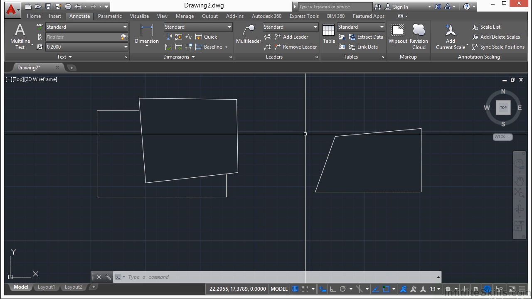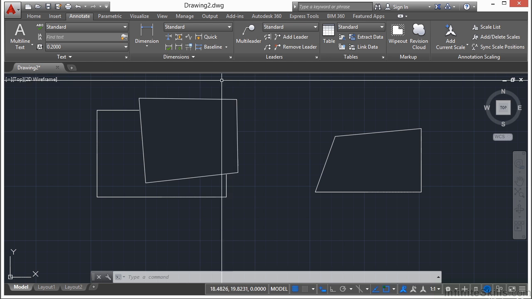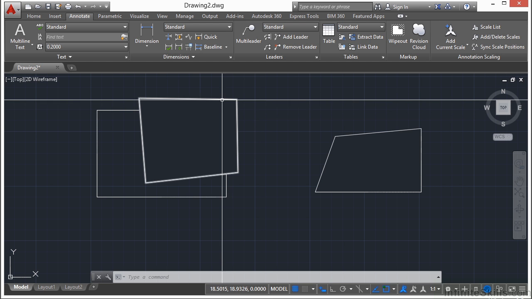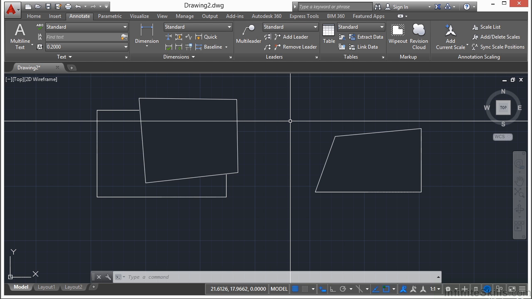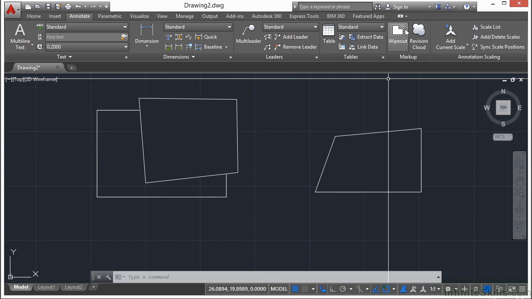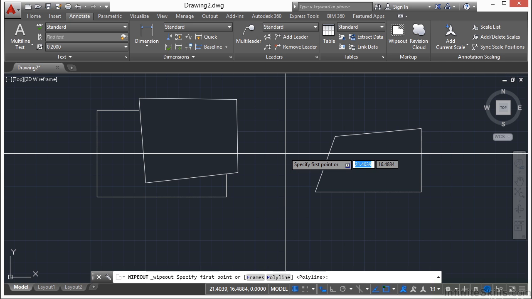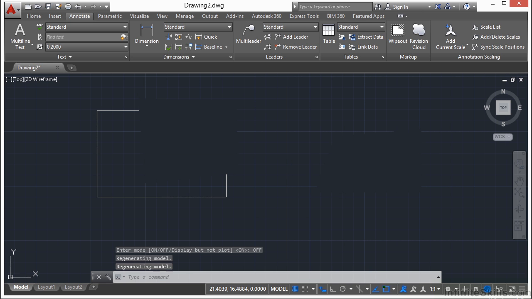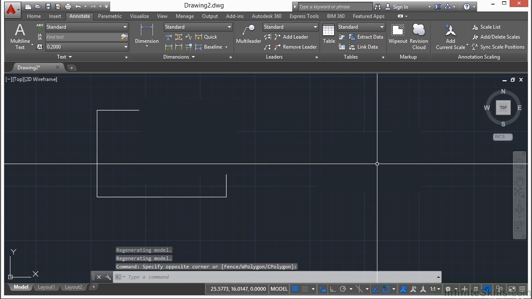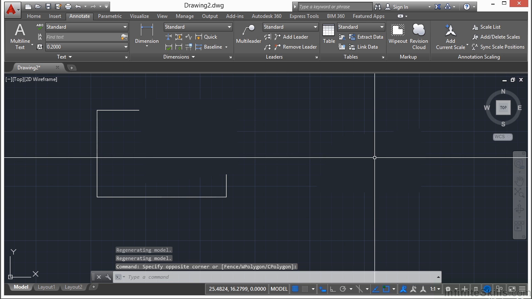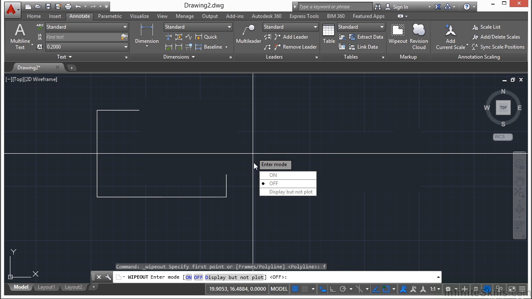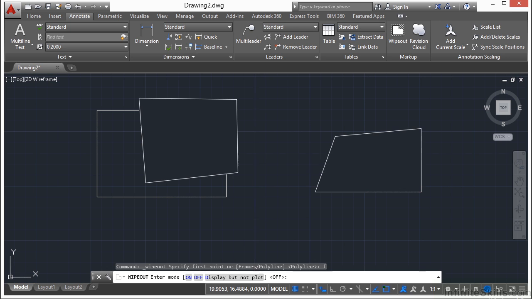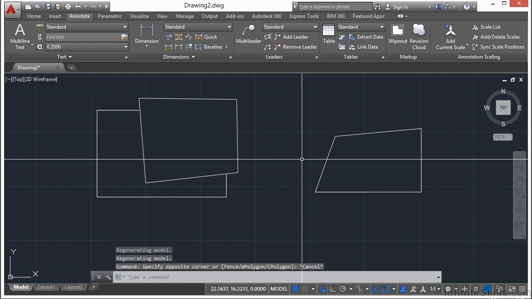Now that we have our wipeouts, note that these lines are frames, and these frames are going to show whenever you print. So keep that in mind. If you start the command again, wipeout, and this time type in F for frames, press enter, you can turn them on, which is the default. You can turn them off, which means you won't see the frames, but you can tell where the wipeout is because everything's wiped out. Or you can say display, but not print. So you have those options.